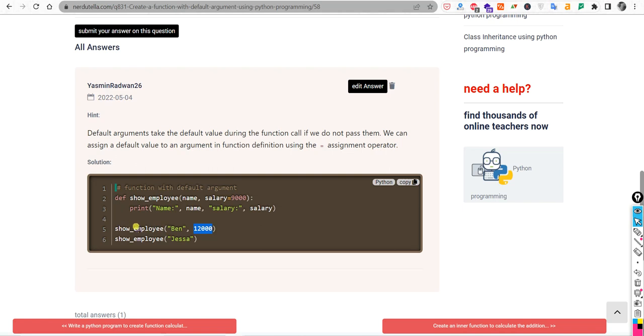In the second function call, we are calling the function show employee and just passing one parameter, just one input. This is the name of the employee. Where is the salary? Here we can put no salary. So the default value of the salary will be 9,000. What is the output of this code?